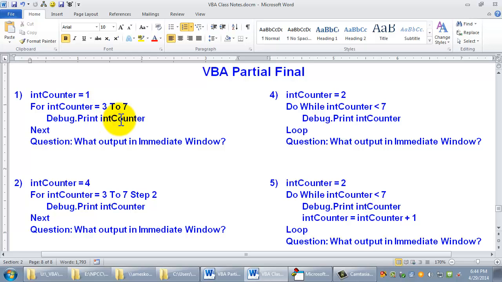Then what prints? What's the second thing that prints? 4. Yeah, then 5, then 6, then 7. And that should be in the output window.